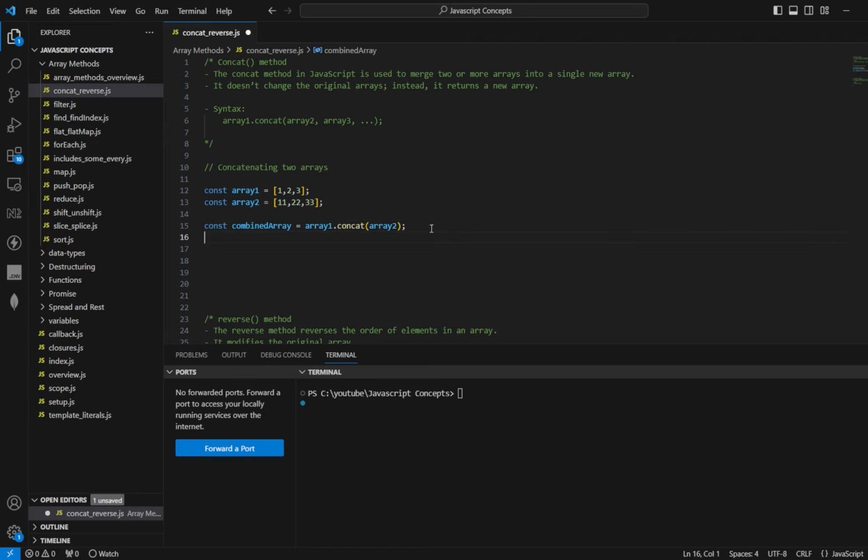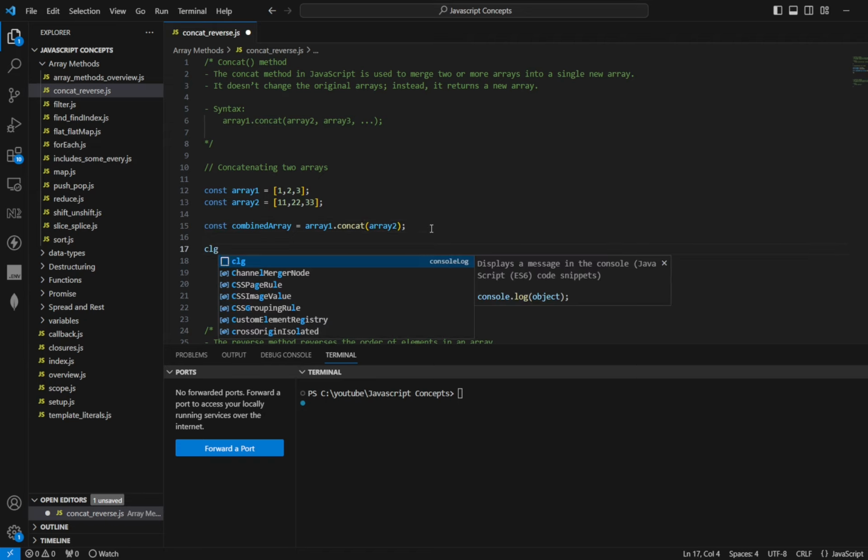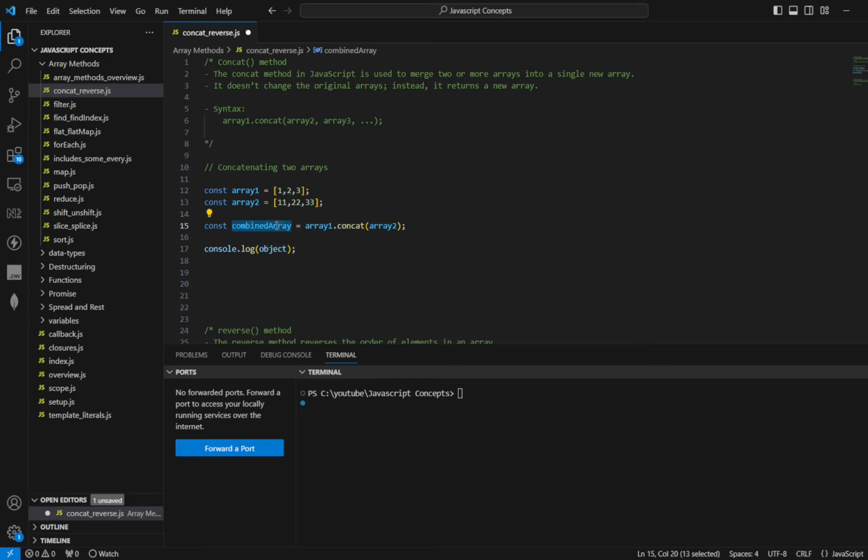Now we will do console.log of combinedArray. Can you guess the output? The output will be a single array having all the elements: 1, 2, 3, 11, 22, 33. So this is the output.